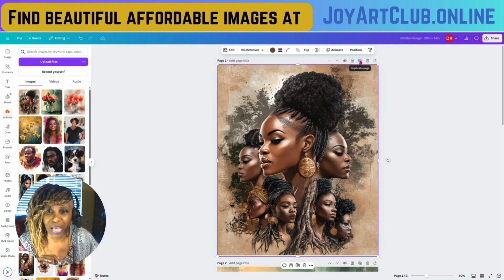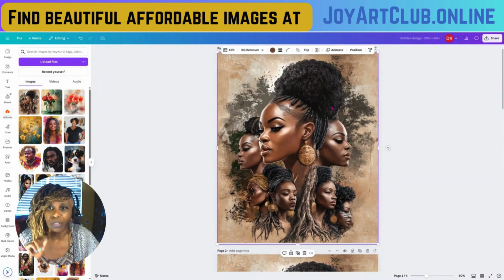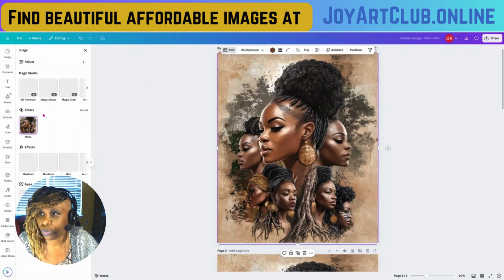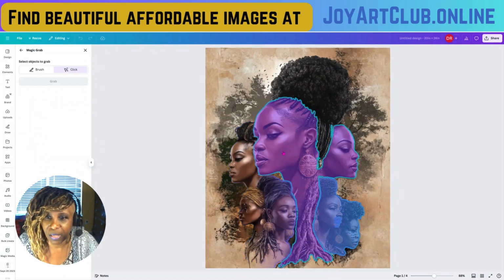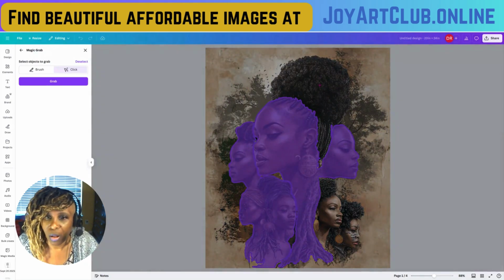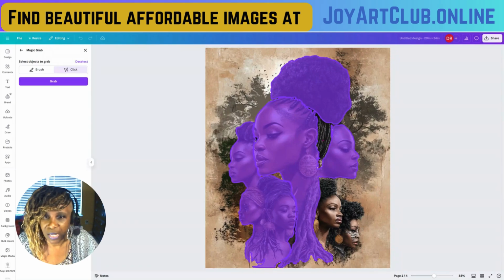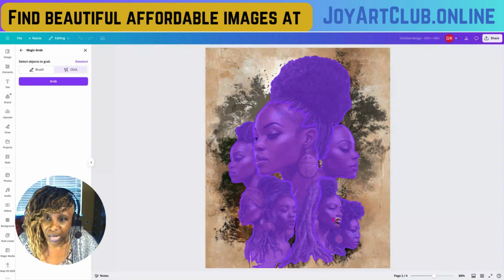I'm going to duplicate this page because I'm going to try to do a couple of different things. So the first one, when I highlight it, I'm going to go to Edit and I am going to attempt to do Magic Grab. Let's see if it will allow me to grab all of the images. Okay. I want all of the hair. I desperately want all of the hair. I hope it allows me to grab everything. And I think it is.